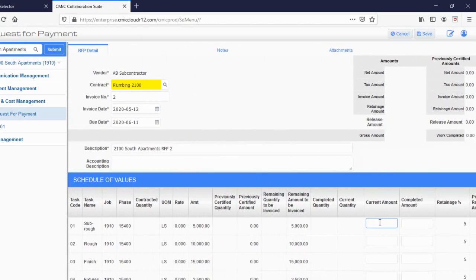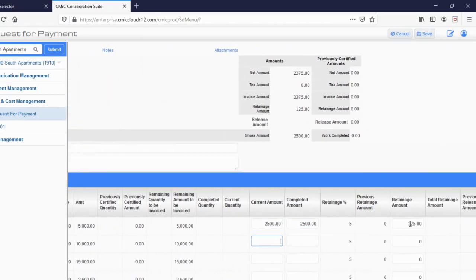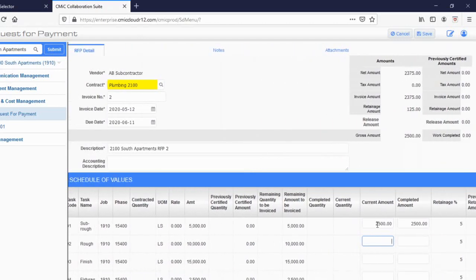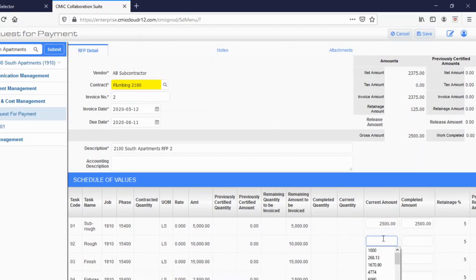You will see that as you enter the amount for each line item, the amount completed and the retention is automatically calculated, and we have a summary of what you were billing for up in this field. So for this request for payment, I will be billing $2,500 for the sub-rough plumbing, $1,000 for the rough plumbing, $500 for fixtures, and $1,200 for site utilities.